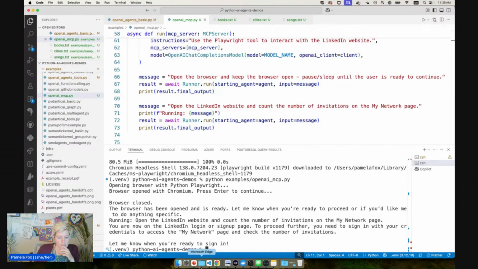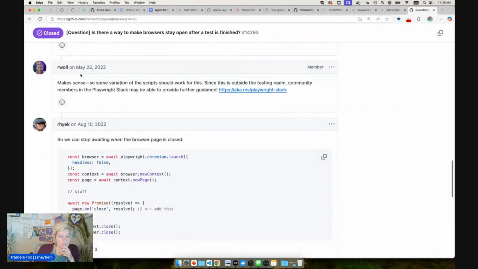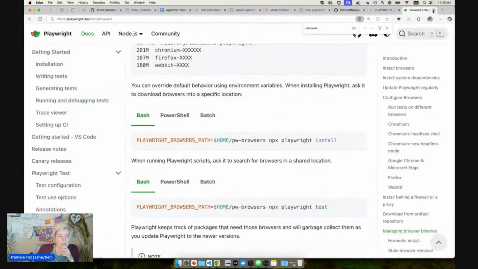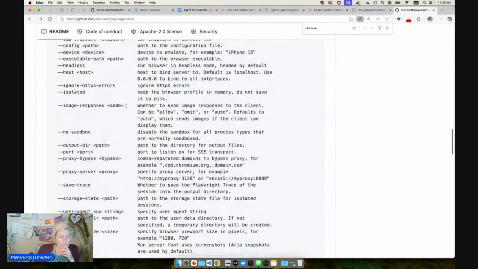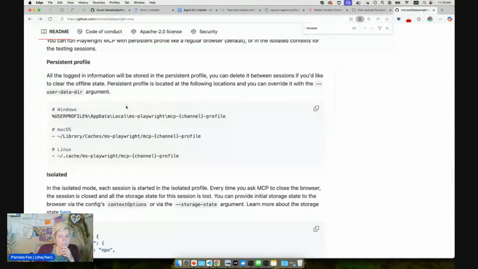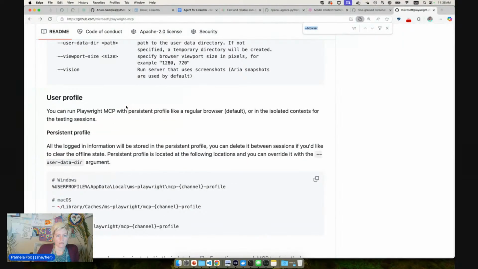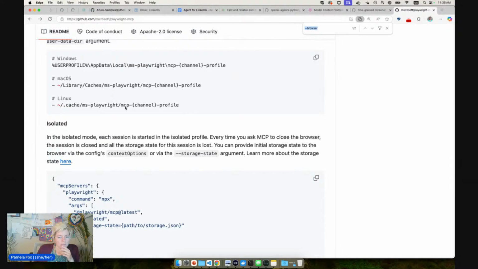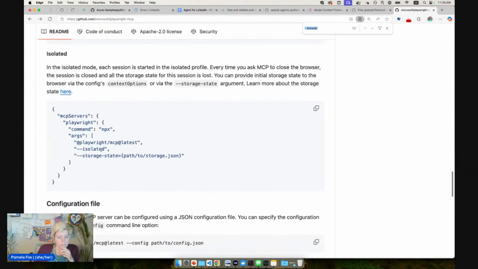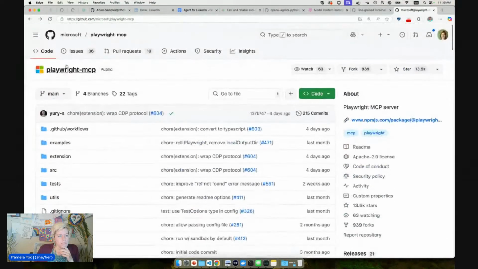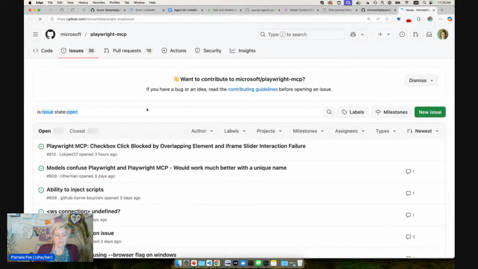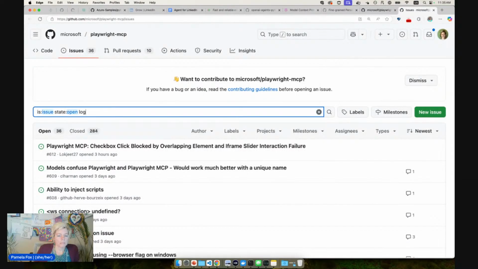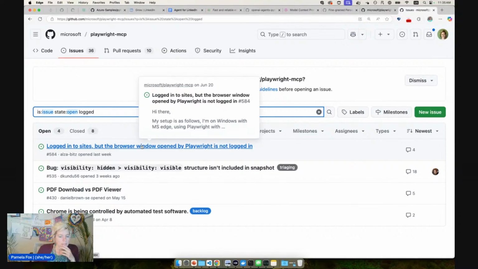All right, so let's go ahead and look at that documentation again for Playwright. So it said persistent profile. You can do it with persistent profile default. It's located at the following, and you can do isolated. So we didn't specify isolated, so I would assume that it would stay open. But let's look at that issue again, because maybe there's something logged into sites.